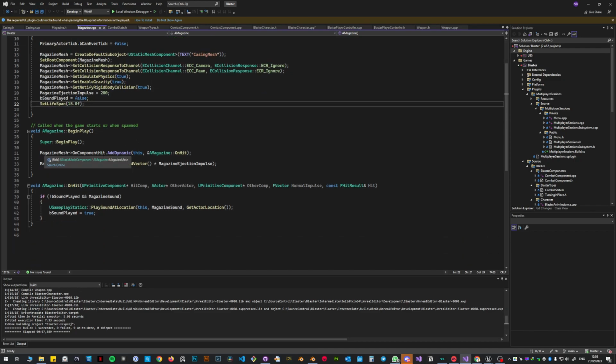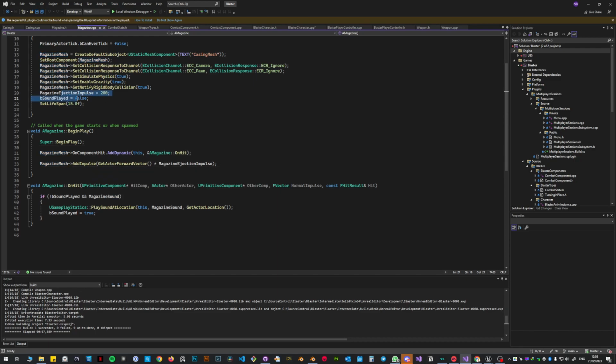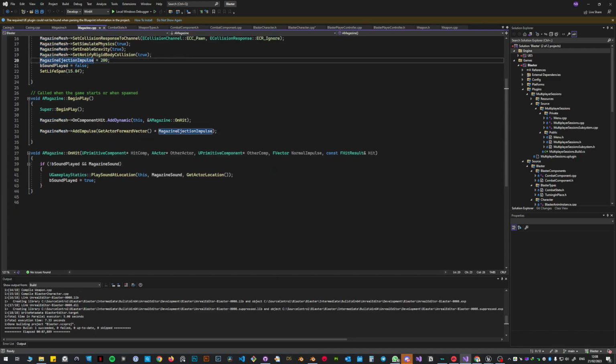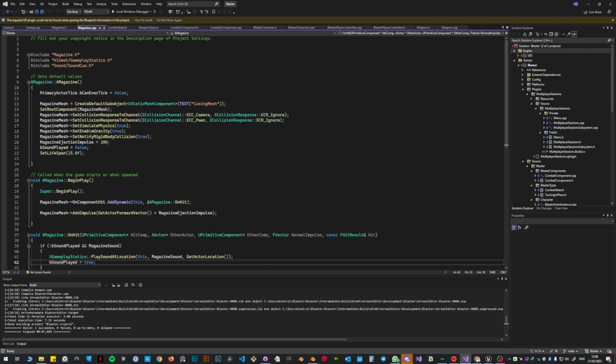Then MagazineMesh OnComponentHit, AddDynamic this, and you get the pointer of a magazine OnHit. And then MagazineMesh, AddImpulse, GetActorForwardVector, you multiply it by MagazineEjectionImpulse, which is this. Then you have the classic OnHit function, which is: if bSoundPlayed and MagazineSound, then you call UGameplayStatics::PlaySoundAtLocation, this, MagazineSound, GetActorLocation, and bSoundPlayed will be true. Then this concludes the part for the magazine.